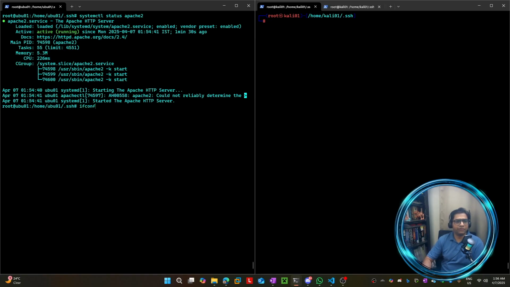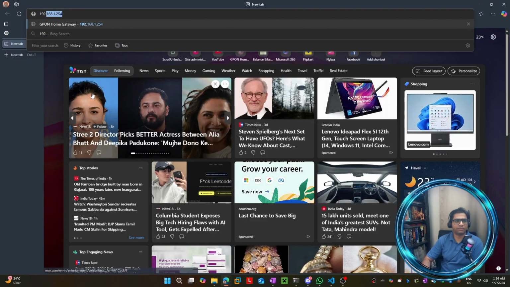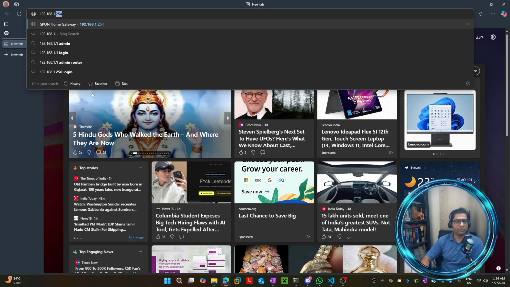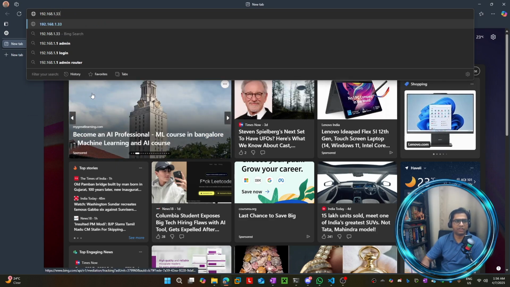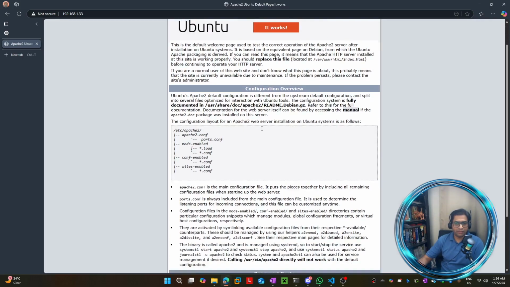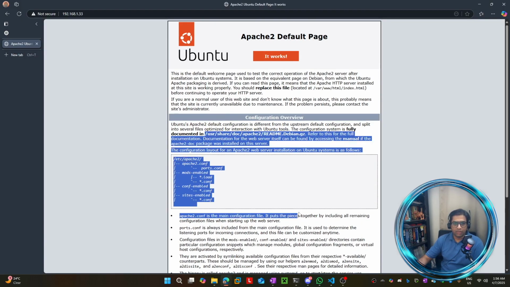So if I do ifconfig and pipe grep inet, we can see that we have this IP address. We can use this in our browser to see the Apache. Since we are on a terminal, we cannot go to the GUI of Ubuntu and do that, right? So I can, yeah, here it is. This is on my Ubuntu, right? It's a web server, up and running, and we can see it.